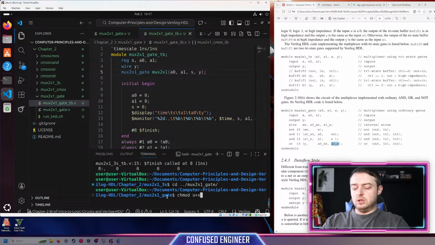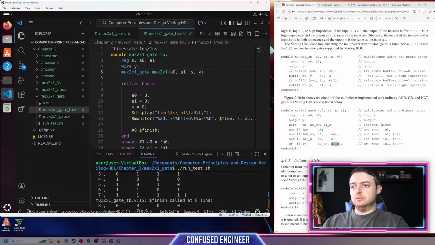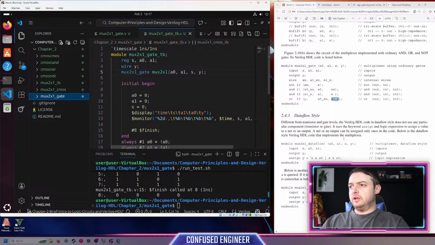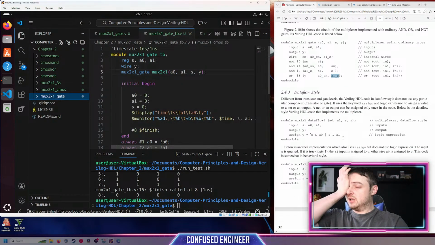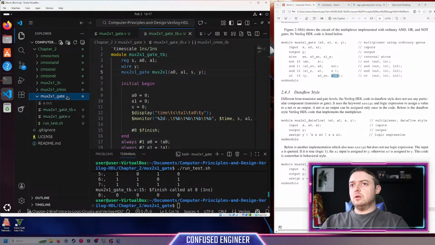Chmod u plus x run. So I'm going to look at the output, 01010011. Yeah, that's alright. Cool beans, right? Next we're on the data flow level. So basically everything again, but one-liners. I'm going to copy and paste that.